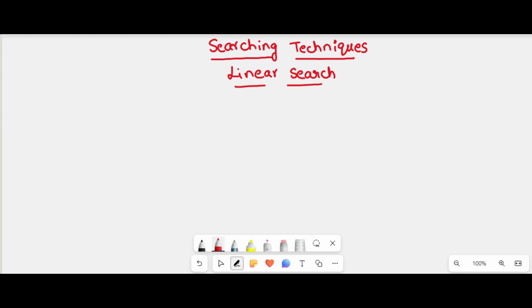We will discuss searching techniques. In those searching techniques, especially we will discuss linear search. So, coming to the first point, what is meant by searching? Searching means finding a particular element, whether that is present in the array or not.